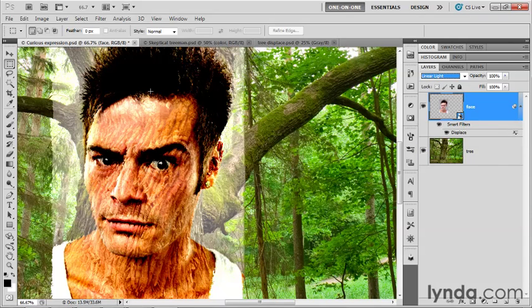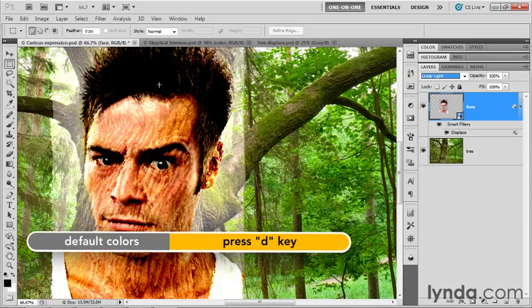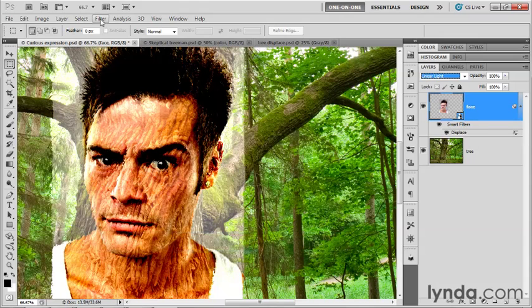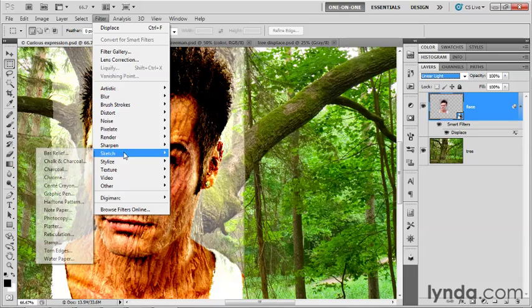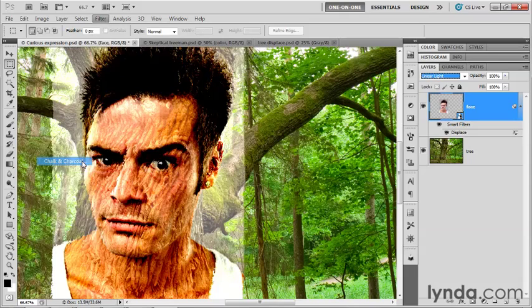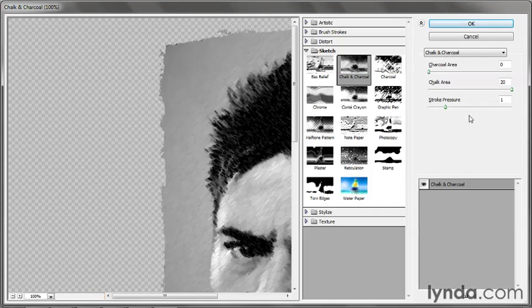All right, the next step is to reduce the impact of this effect a little bit and suck some of the color out of the guy's face because we really want him to ultimately be grayscale. So press the D key in order to confirm that the foreground and background colors are black and white respectively. Then go up to the Filter menu, choose Sketch, and choose Chalk and Charcoal. And these are the values that I want to apply, by the way.